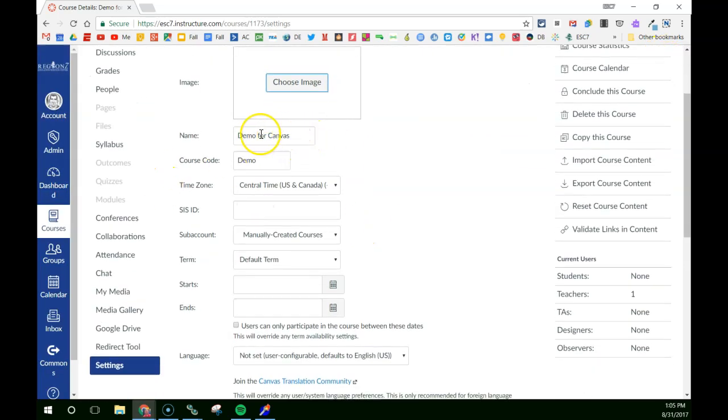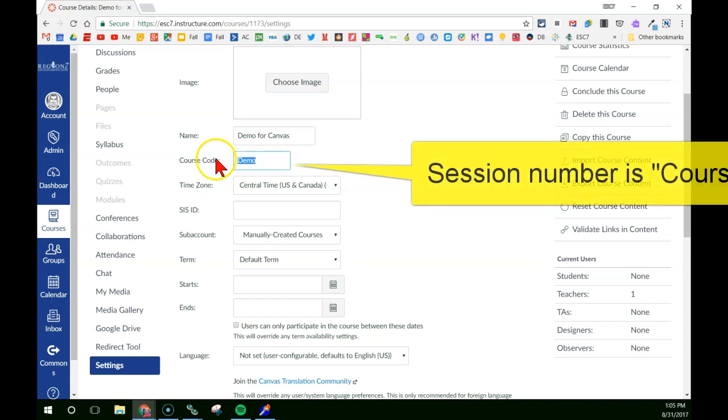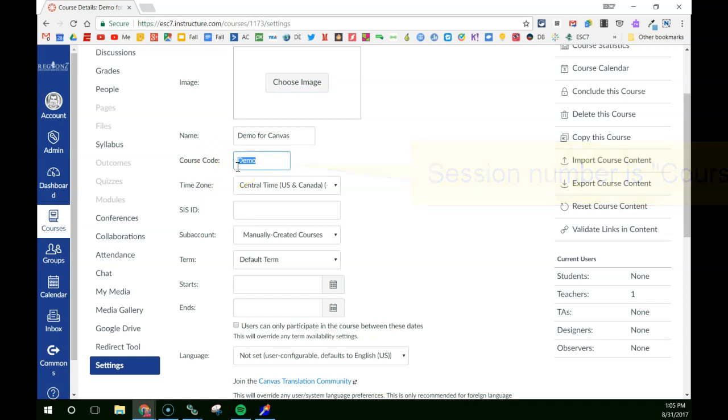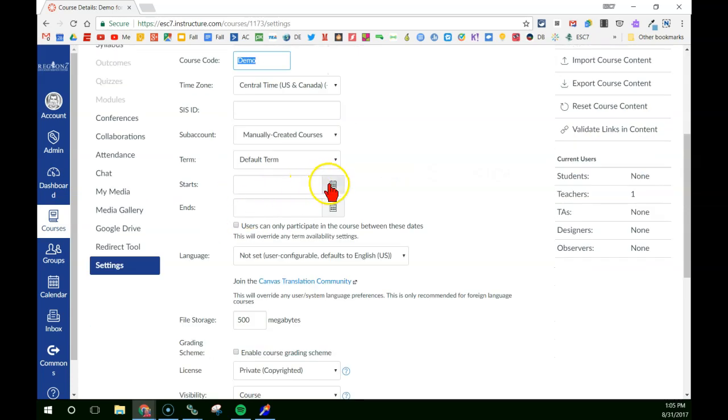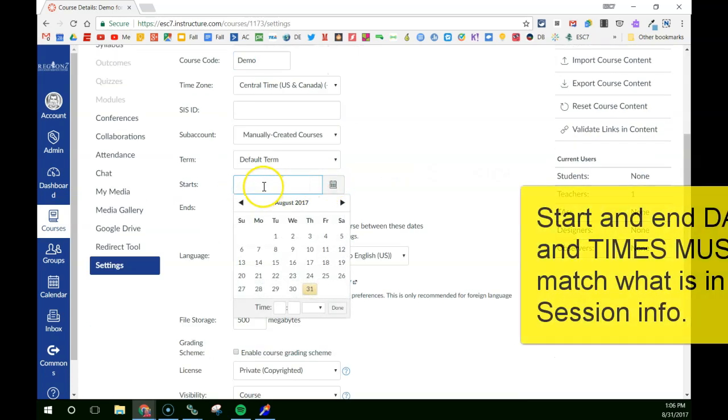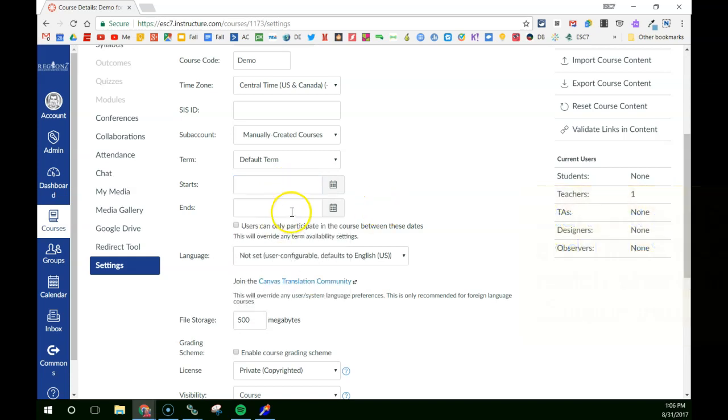So this would be the short name of your course. Your course code is going to be the session number associated with that course. This is where you will put the dates and times for when your course starts, and this needs to match the MIS session information. So you'd put a start time. You would also put an end time.